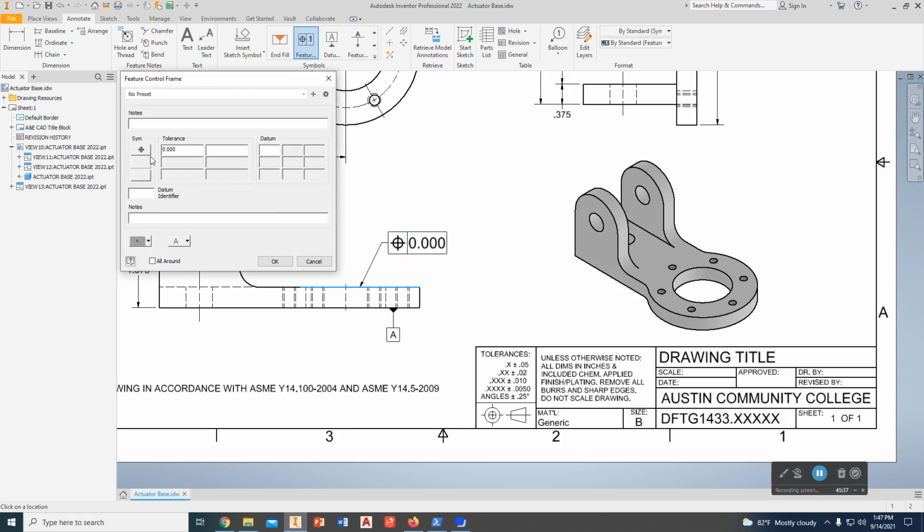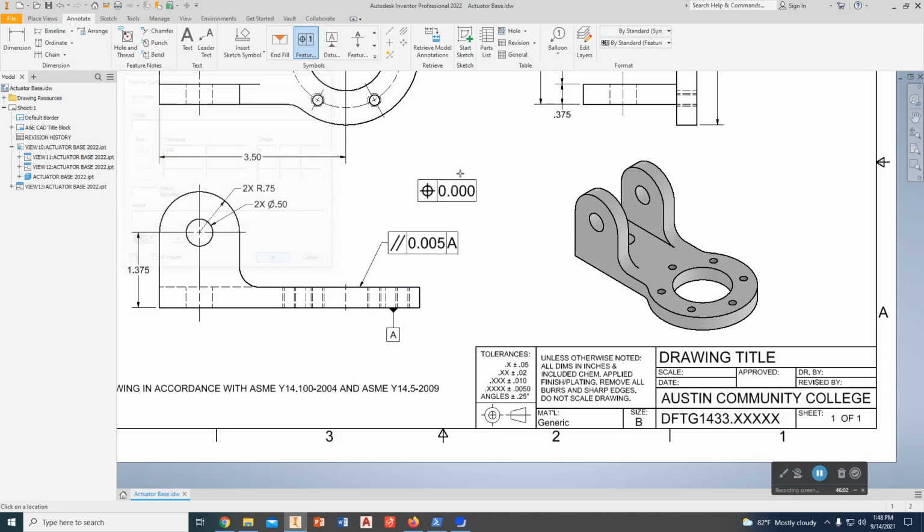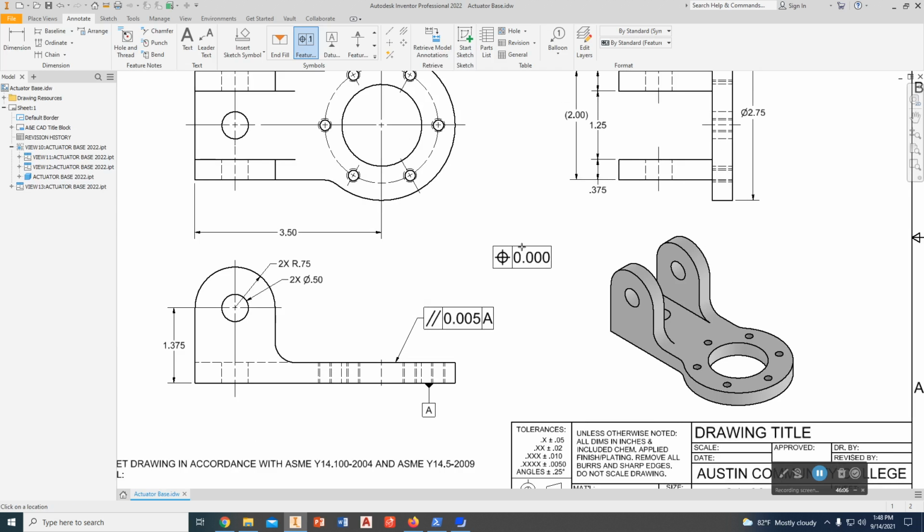So when we pick continue, we have to pick our symbol, which in this case is parallelism. So we would pick there, go down to right there and pick parallelism. For the tolerance, we're going to type 0.005. And for our datum, right over here, we're going to type a capital A. All right. And then we pick OK. And our symbol goes in right there.